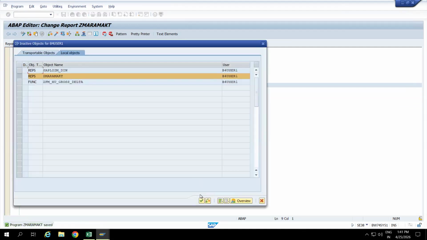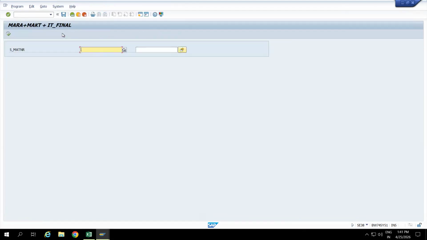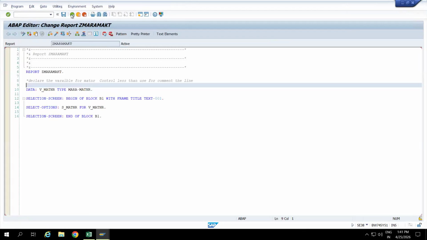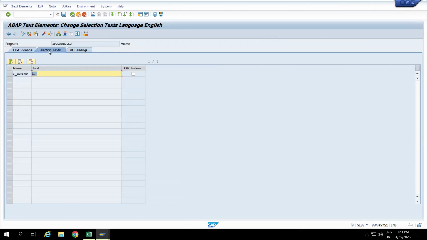I'm activating the program and executing. See what it is showing here, s_matnr. If you want to show something better than s_matnr, go to text elements, go to selection, and here I will write, please enter material.